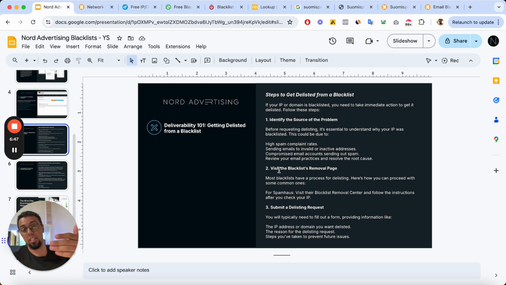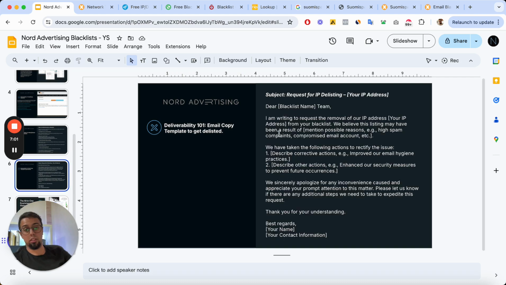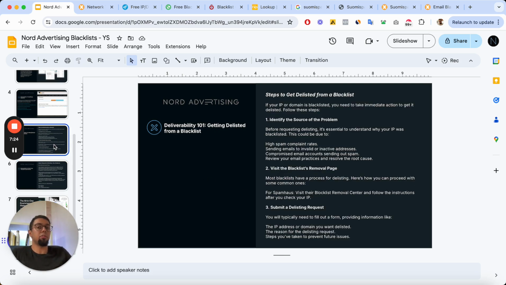Now, how do you send the email to the blacklist? You go to the removal pages and they will give you a website or an email to send to. You can copy this template, or you can write them an email asking them to remove you from the blacklist, and that you are following the right email protocols and what you plan to do in order to stay out of the list, or what your best practices are going to be moving forward. Once you send that to them, you'll be all set. You'll have to wait for them.